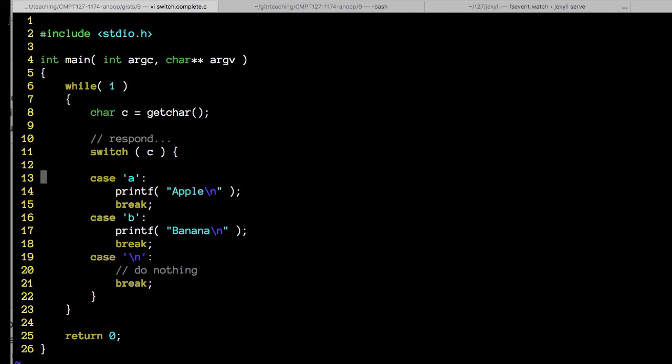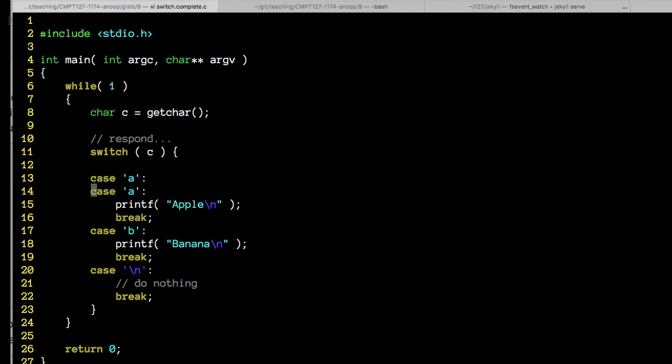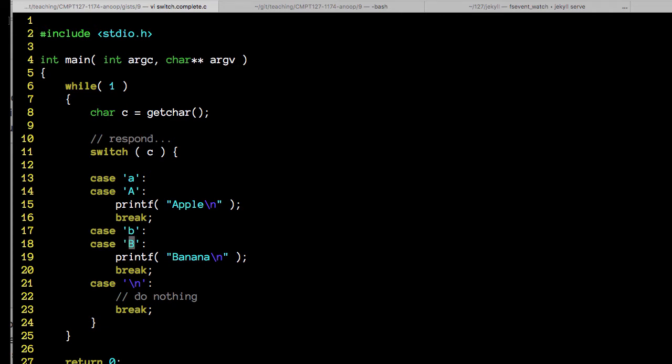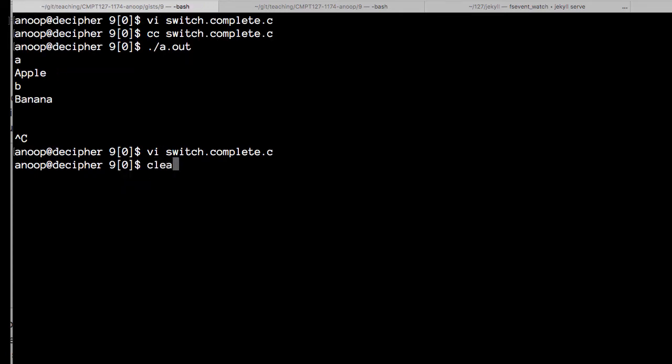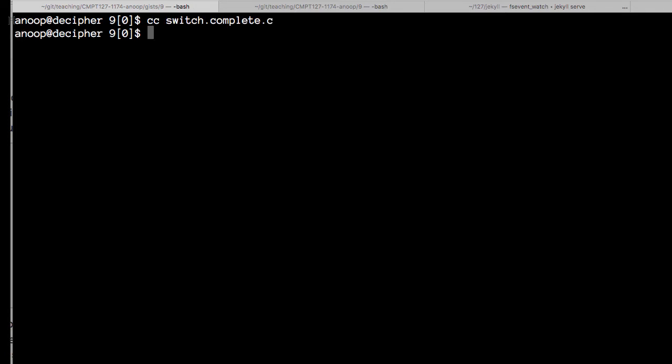The other thing you can do is, since it falls through automatically without a break, I can also do something like this, where case A and case capital A are handled using the same action, and the same thing with B. So when I type in a capital A or a little a, it'll produce apple and banana. So that works as you would expect.